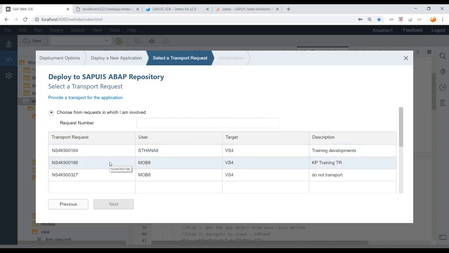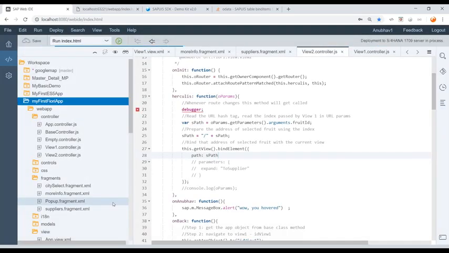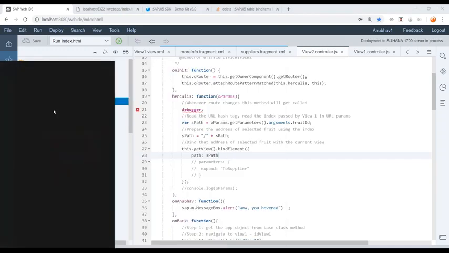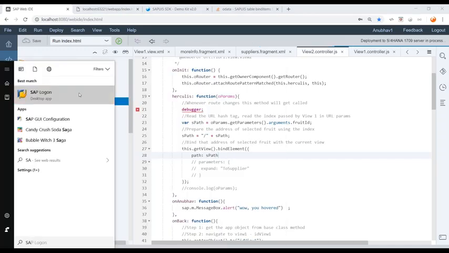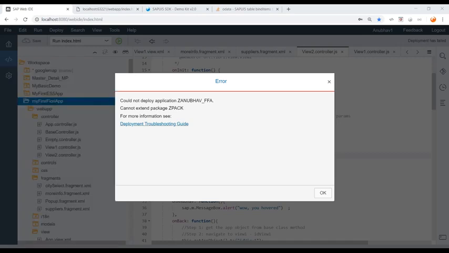I want to move my app into the quality. You can choose this, say next, finish. Deployment begins, and you will see in a minute. Let me connect to my SAP logon. Okay, there's a problem. You cannot deploy the app. I think this package is not supporting the deployment.